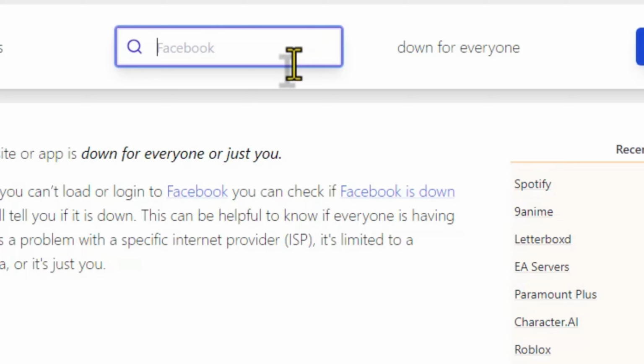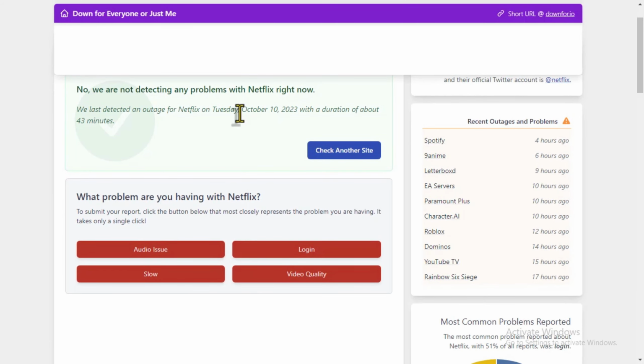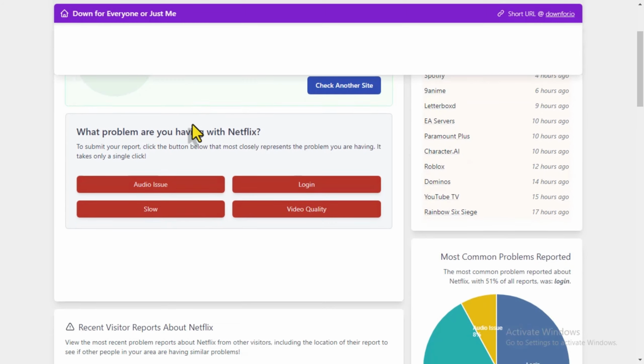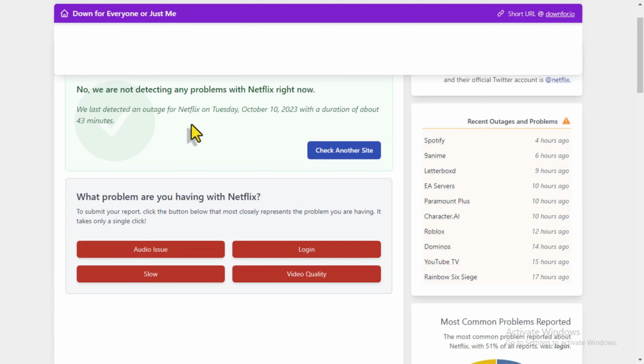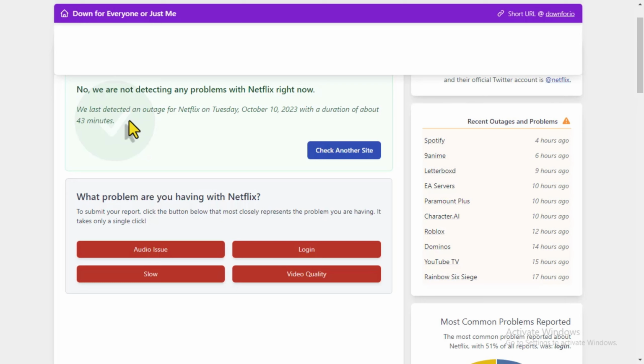We'll check Netflix, hit enter. Now it says here Netflix is not down. So it shows you if you are the only one having trouble connecting to the Netflix server or if the Netflix server is totally down for some 30 minutes or as long as it takes them.